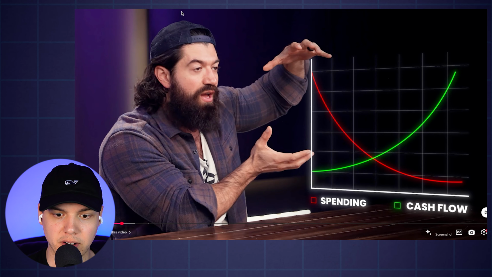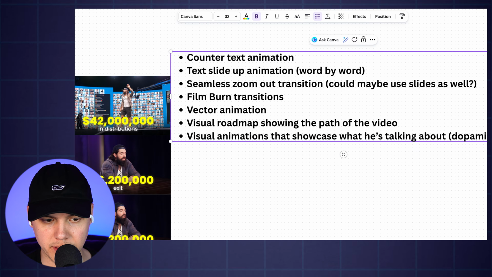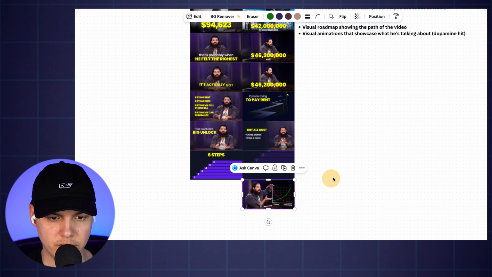Interesting. So they do apply a few animations every now and then to showcase exactly what he's talking about, giving you just enough dopamine for you to stick with the video. We're going to make a note of that. Dopamine hit. I'm just over here stacking up a few more frames.